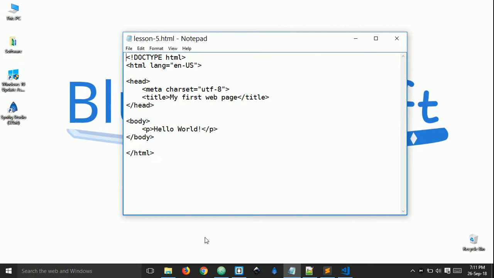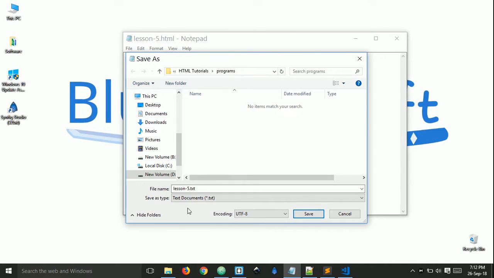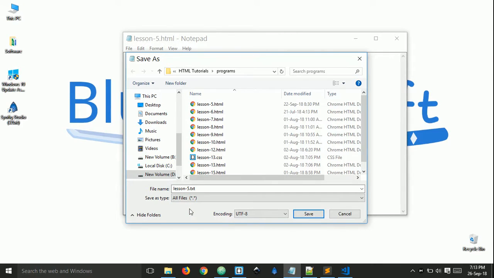Here in this Notepad window, we have a very simple HTML web page. In order to save this as a HTML web page, you need to go to File and click on Save. First, you should make sure that the Save As type is selected as All Files. If you do not select this option, then the file will be saved as a normal text file. You will not be able to view the file as a web page in a browser.